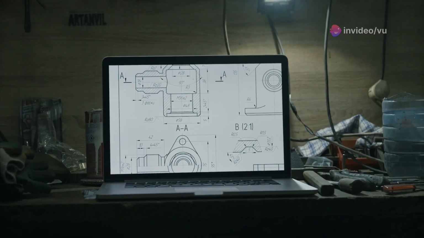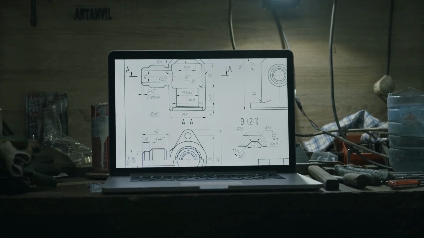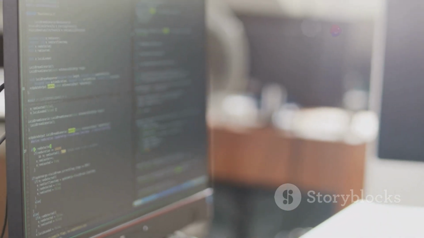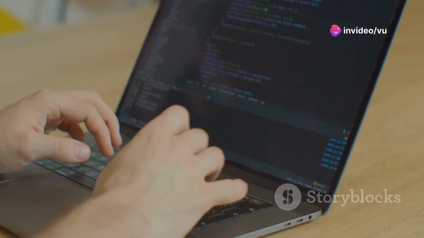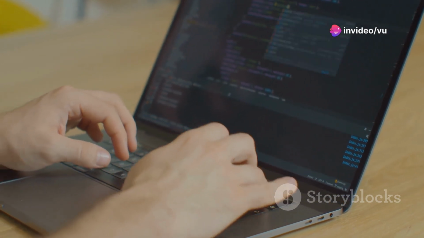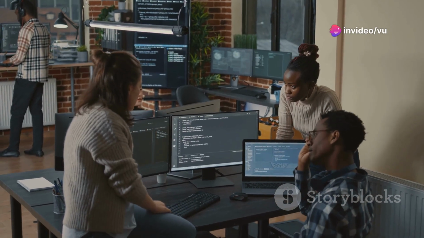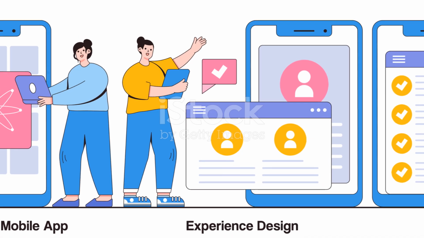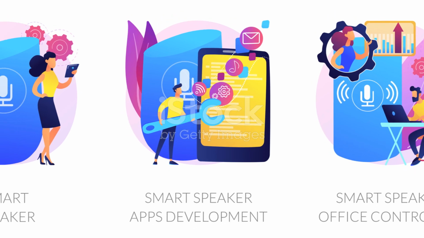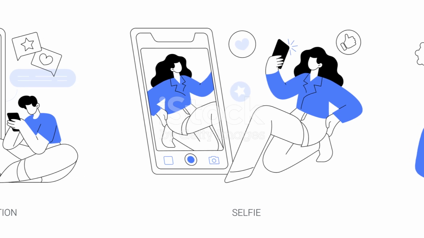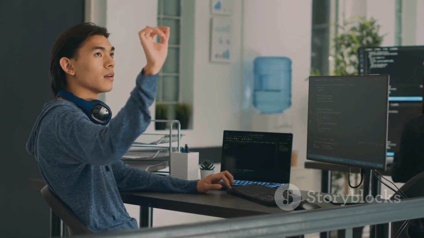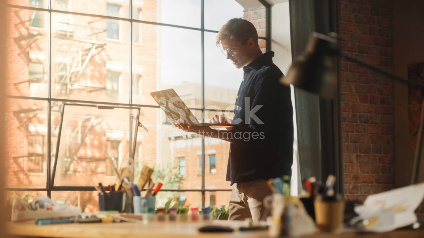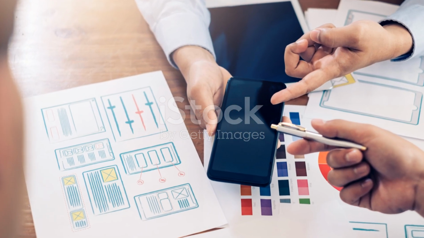As you continue coding, you'll discover new techniques, frameworks, and tools that will allow you to build even more complex and amazing applications. Don't be afraid to experiment, make mistakes, and learn from them. The web development community is vast and supportive, with countless resources available online. Join forums, read blogs, and watch tutorials to expand your knowledge and connect with other developers. So, what are you waiting for? Dive into the exciting world of web development and start building your dream projects today.